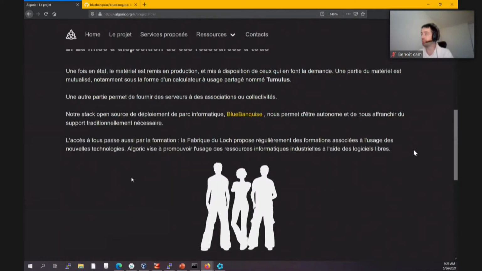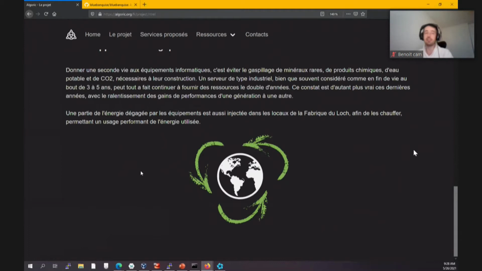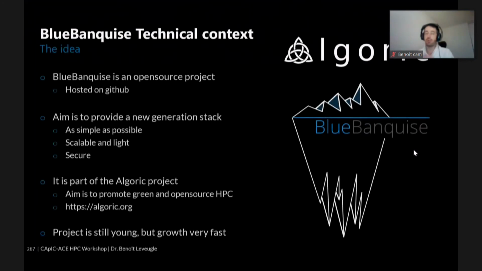So we have a small team dedicated to that, and the idea is to bring a new life to old HPC clusters. So this is the Algoric project. And to make this project work, we needed an open source stack to deploy the clusters. Okay, so that's basically the idea here.